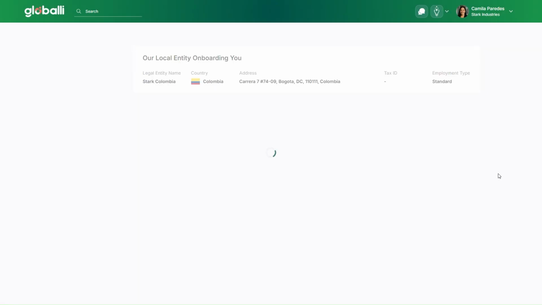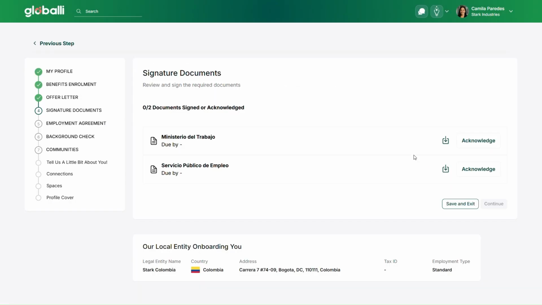And we are in the additional document section. These are configured by the company during implementation or specific for the employee during the HR enrollment process. This can be set as signature required or acknowledgement only. The employee simply opens the item, signs or acknowledges as specified, and the system tracks completion automatically. Here I have provided 2 links to the Colombian government entities, and we'll acknowledge both. Perfect. And now we continue.